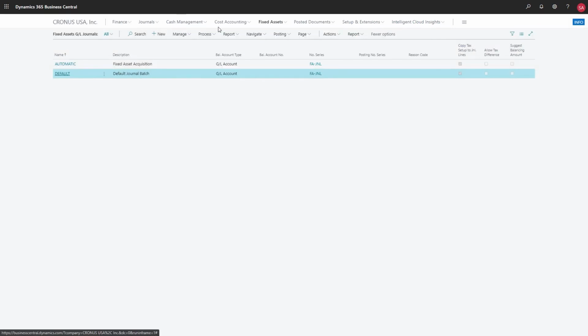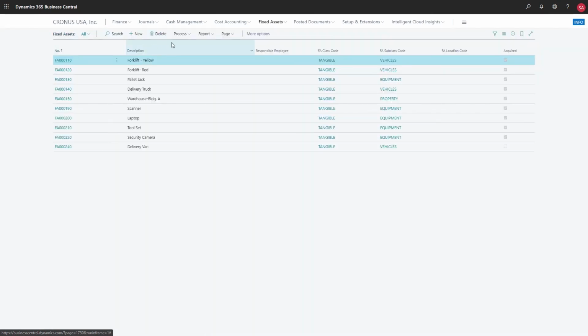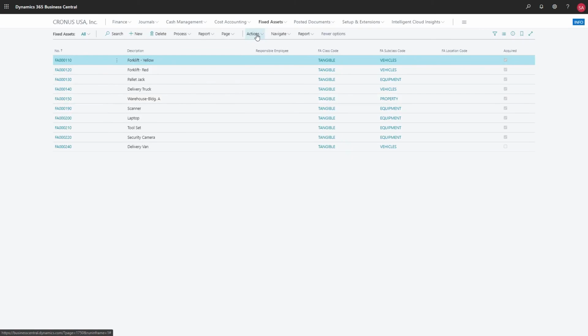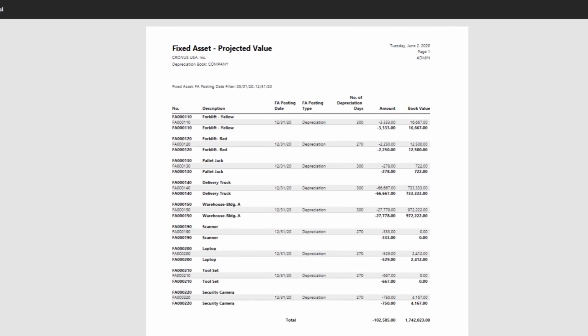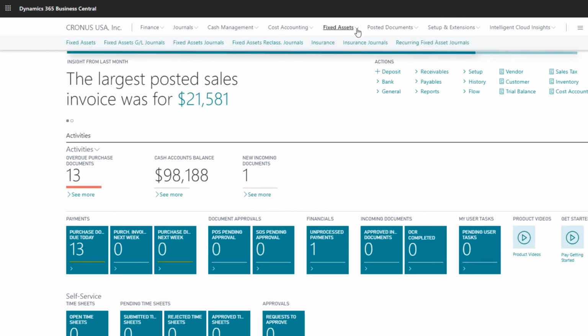So let's jump over to the reports for fixed assets. There are a number of different reports that can help us manage our fixed assets effectively. Some reports simply list our fixed assets, insurance, maintenance, and so on, but also reports that display accounting information for our fixed assets, such as book value reports, depreciation reports, and so on. Business Central provides a complete module for handling your fixed assets.